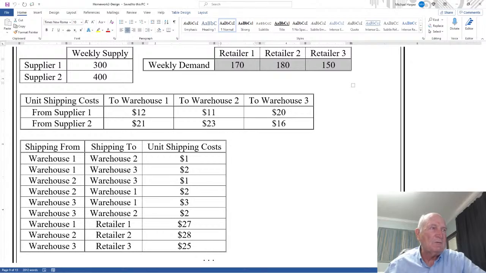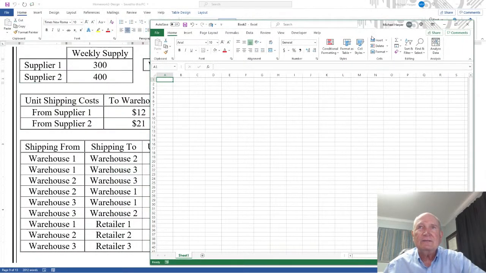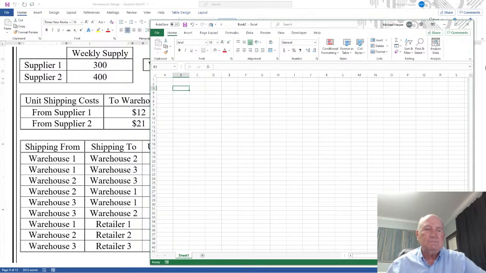So let's solve this problem. Let's bring up Excel. And so bringing up Excel, let's pull in Excel. Here it comes. Here it is. Okay, and let's begin setting this up. But to set this thing up, let's first set some tables in here.